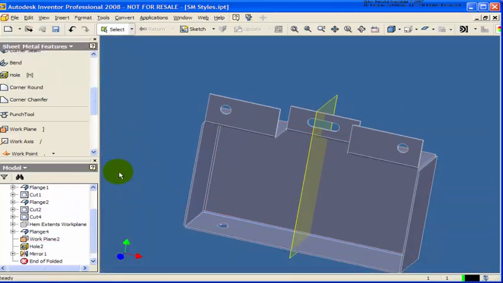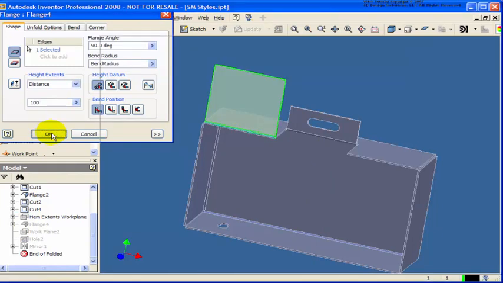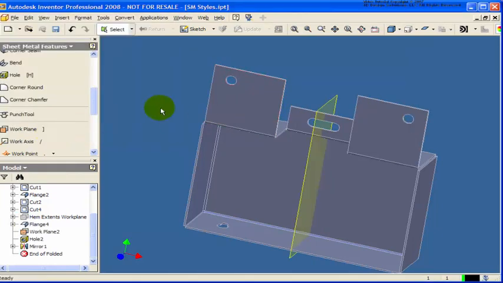So just like you would expect with the mirror tool, if I come back and edit the flange that we first placed in, and let's change it from 50 to 100, you'll see that both sides get updated.